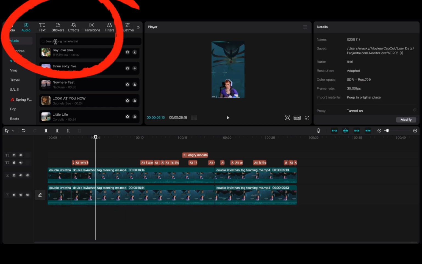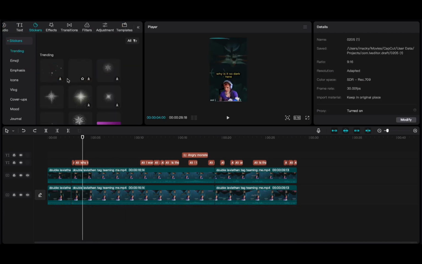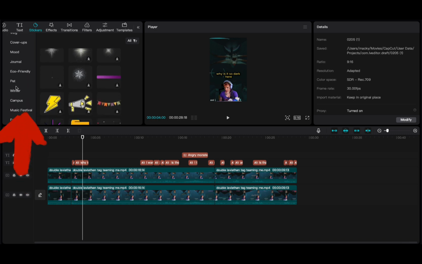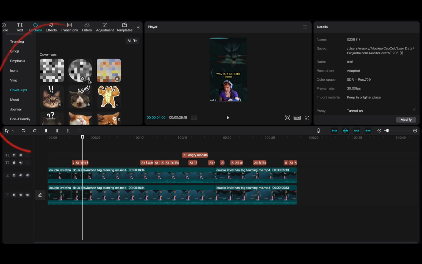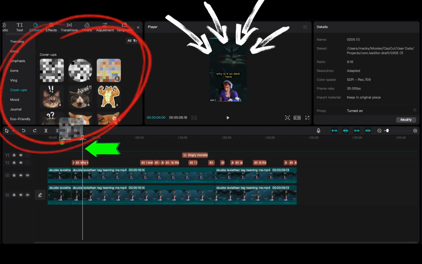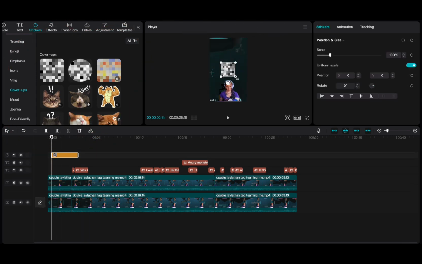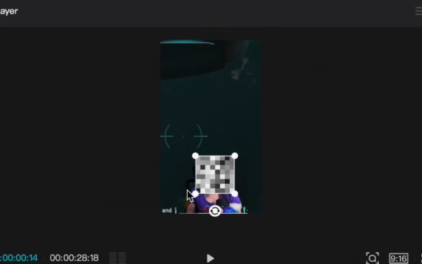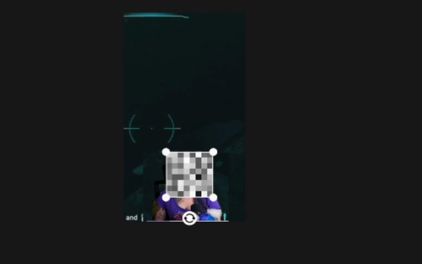And then if you would like to add in stickers, they are pretty good. There is a censoring one. I'm pretty sure it's under cover-ups. Yes. So if you were wanting to censor out someone's face, you can literally just drag that in and put that in. That's a very handy one.